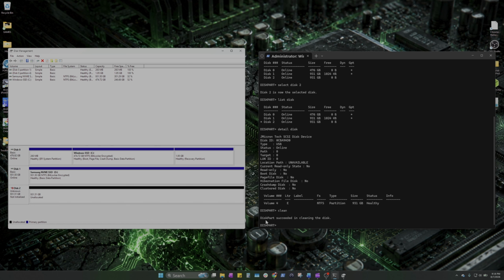Alright, so here you can see it says DiskPart succeeded in cleaning the disk. As you can see over here in disk management, it went from having a blue upper bar here to now having a black bar, and now it says unallocated. So that means we successfully cleaned the disk.